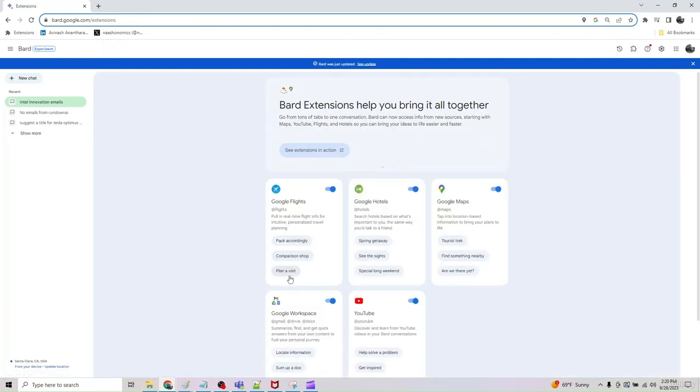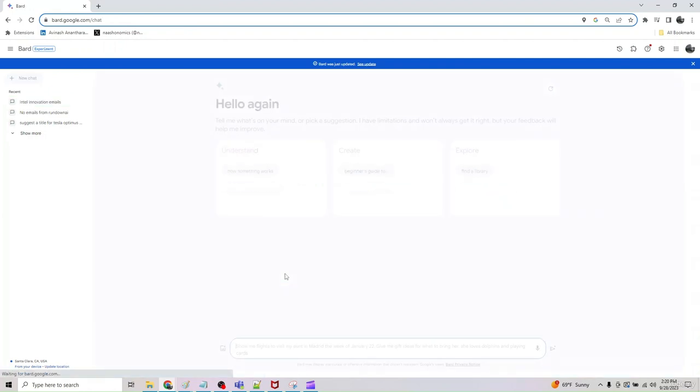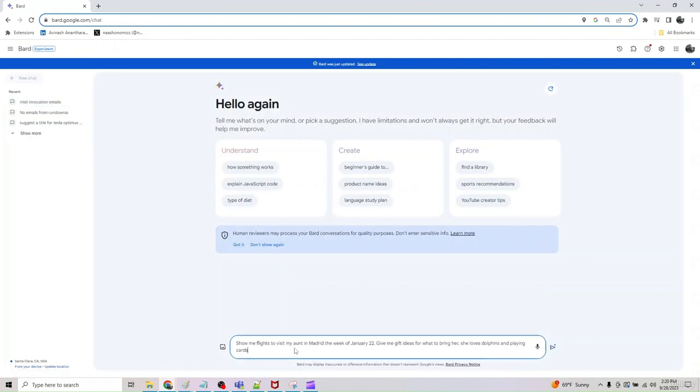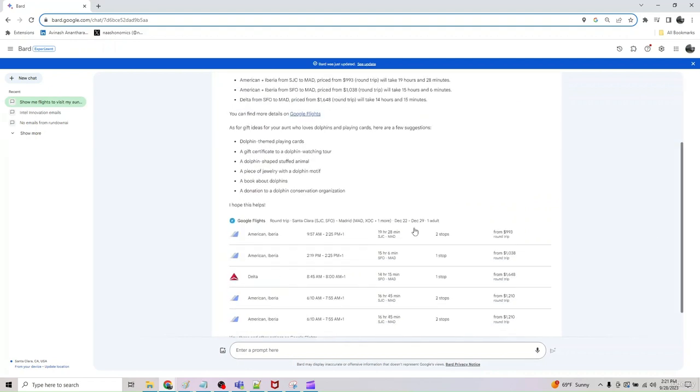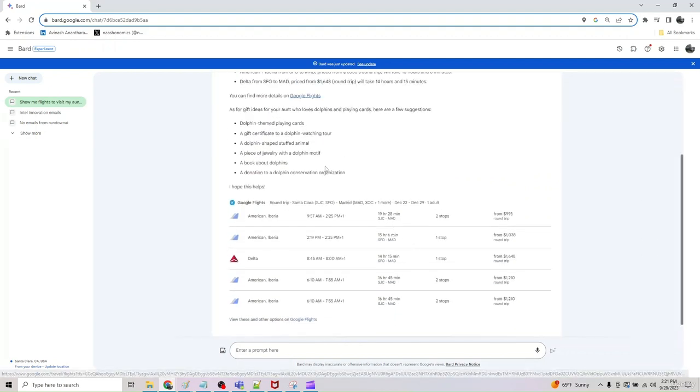So we can say plan a visit, right? So I can say plan a visit, show me flights to visit my aunt in Madrid in the first week of December 2022. Give me gift ideas and other stuff. So yep, it can do that too, wherein you can interface multiple plugins together to generate the results for you. So it's first using the Google plugin, and then it's probably going to use any other plugin to give you gift ideas of what you could use here. Cool. So that covers it.